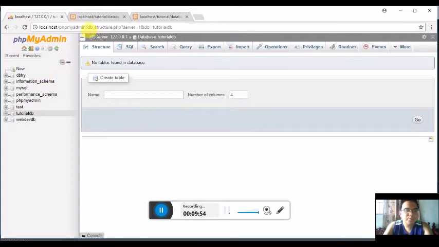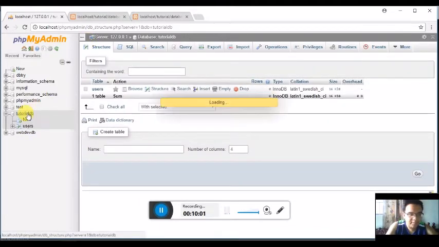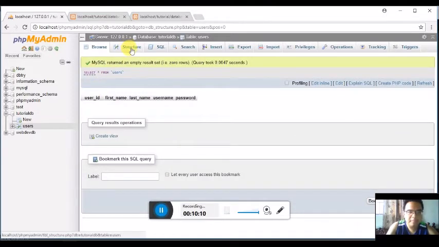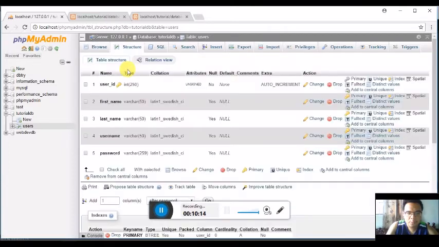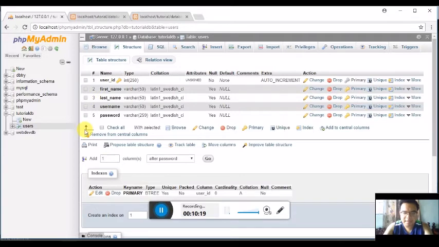Okay, once we reload this and then click on tutorial_db, as we can see, users table has been made. Let's click on it. Oh, it's loading some time. Click on structure, and as we can see, we have the fields that we have initiated through our code. user_id, which is a primary key, auto increment, and then first name, last name, username, and password.